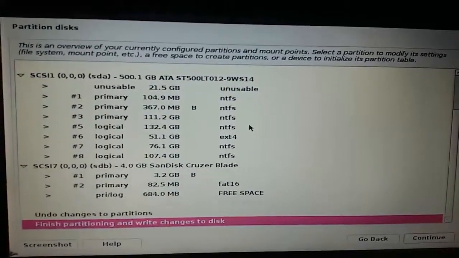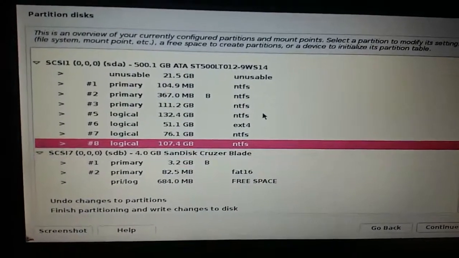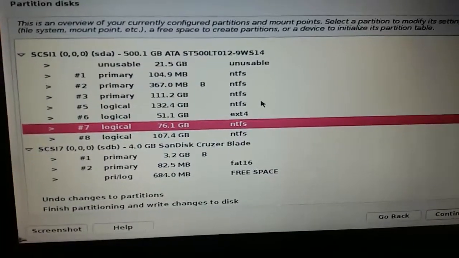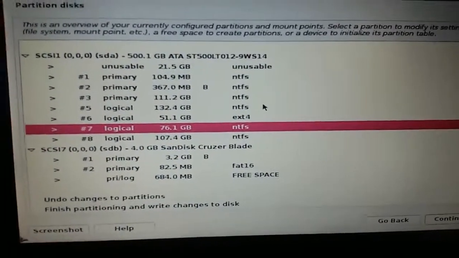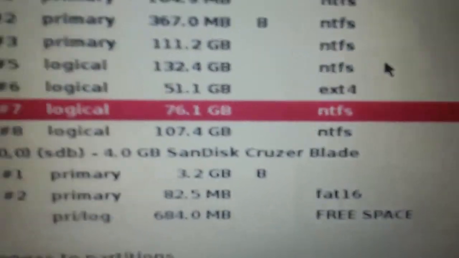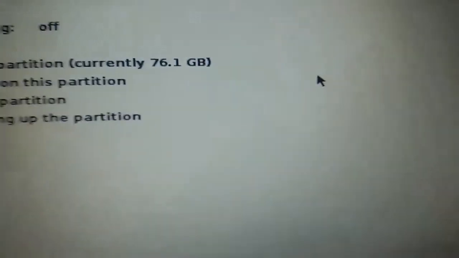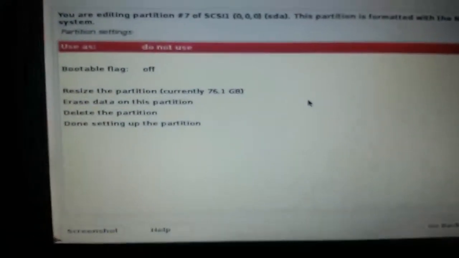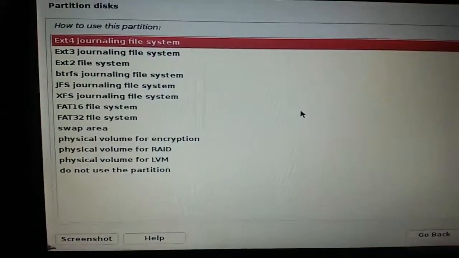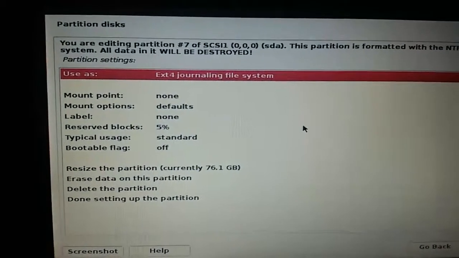We have created several partitions here, and these are the partitions. We have created this around 70 GB partition, and this is that particular partition, number 7 logical, 76 GB. I need to choose this one and hit enter, and there we go. I will hit enter on that and click on ext4, and again hit enter.